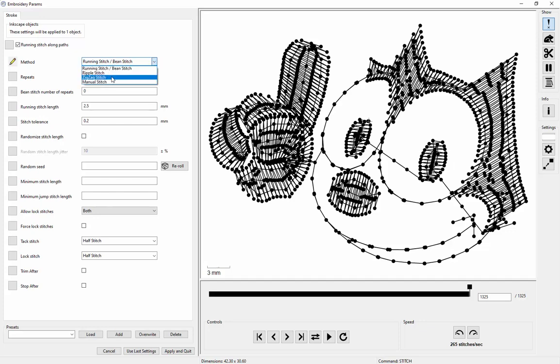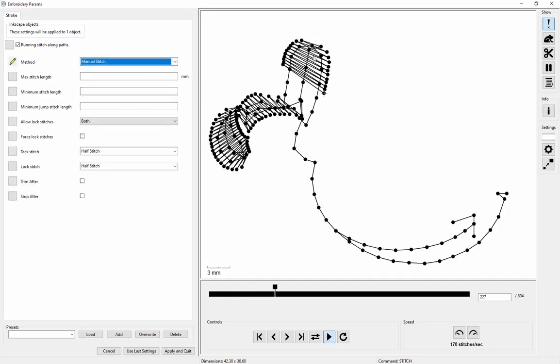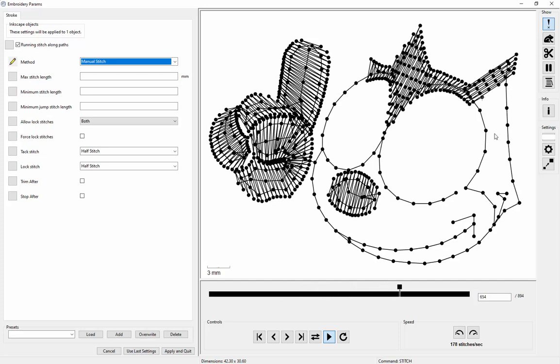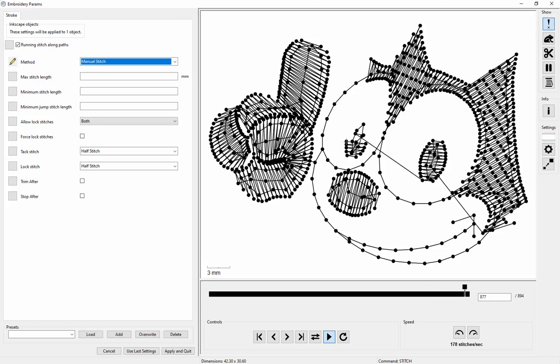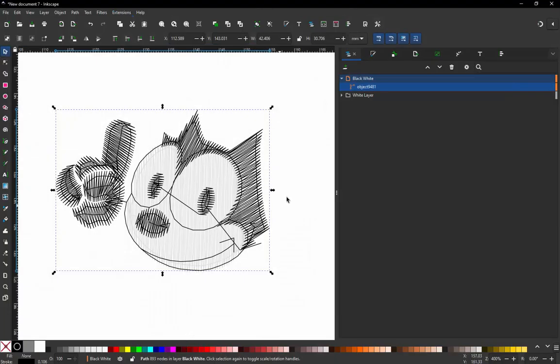But if I go to manual stitch, watch what happens. You'll see right here in the number 1, and over here, all these needle points in line like the original file was. And that's because we switched over to manual stitch. So we definitely want to do that. Make sure you do switch over to manual stitch.